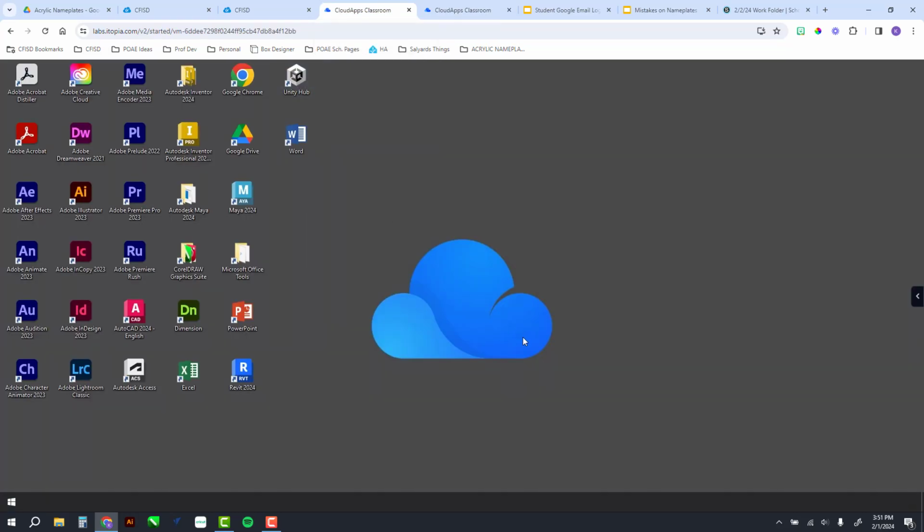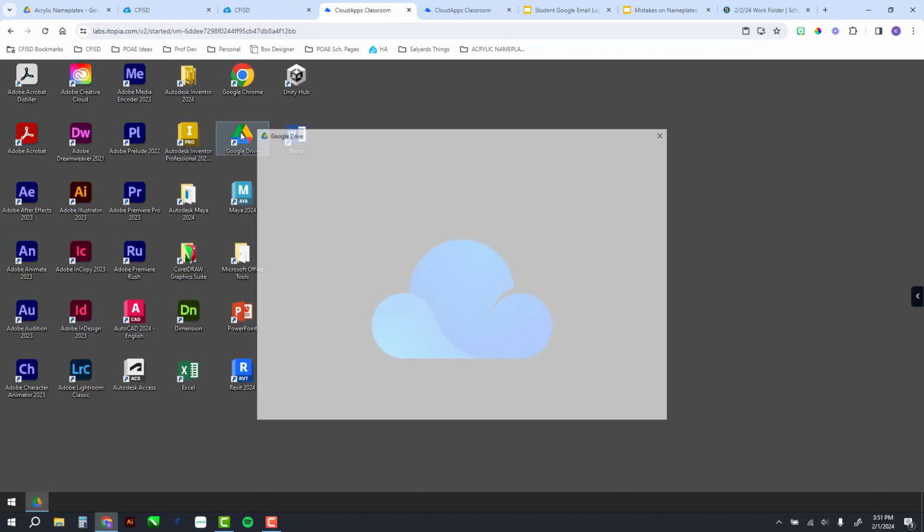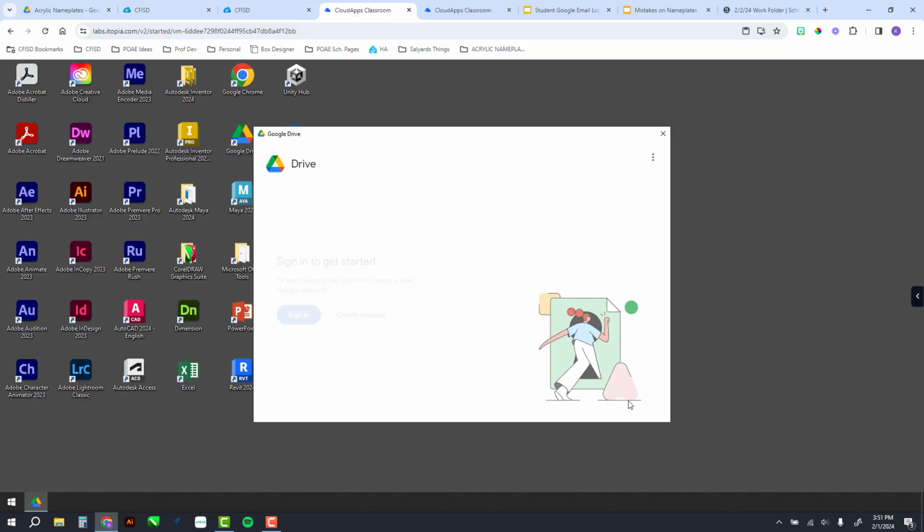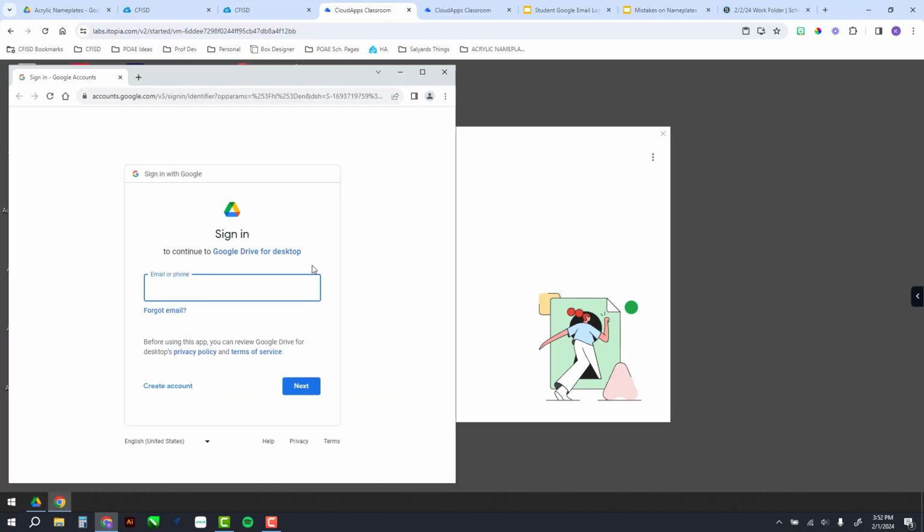Now remember, in Itopia, the first thing you do every time, hopefully at this point you're starting to learn this, is sign into your Google Drive. So you're going to open up Google Drive, and you're going to click Get Started down here, and then sign in. And it's going to pop up another window where you're going to put in your school Google email.